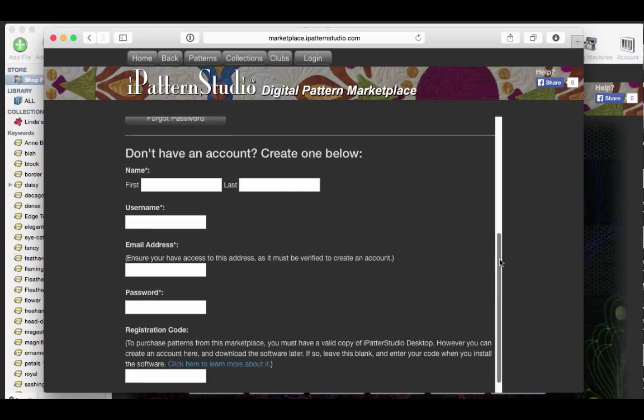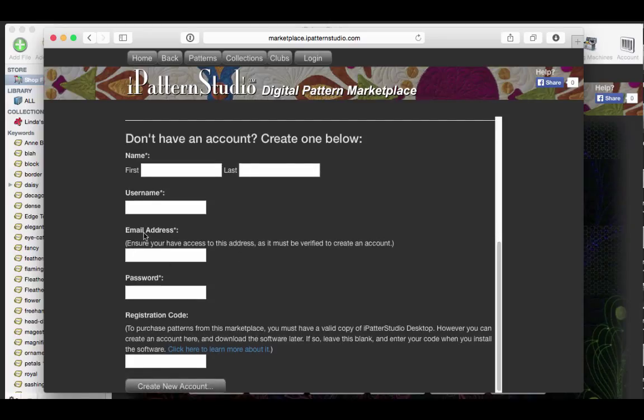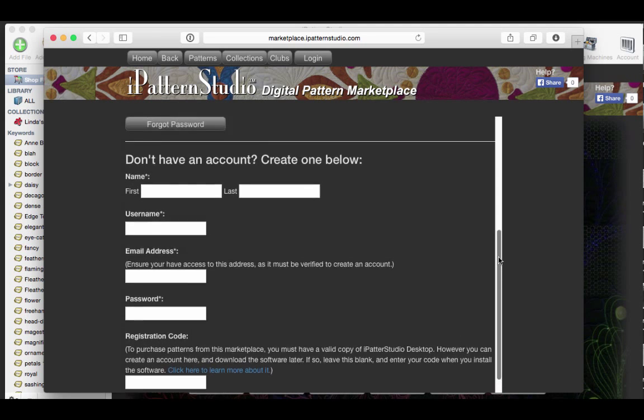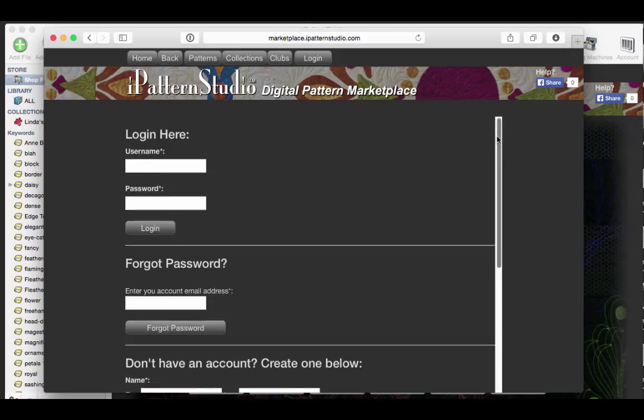It's important to note several things. You need to be sure you enter a correct email address that we can use to validate your account. Also, you will need to enter a registration code if you already own iPatternStudio. If you don't, you can leave it blank and we will assume that you're a trial user. Eventually, though, you will need to get iPatternStudio Desktop, as it is required to be able to download the patterns. To learn more, visit the What is iPatternStudio video on our website.